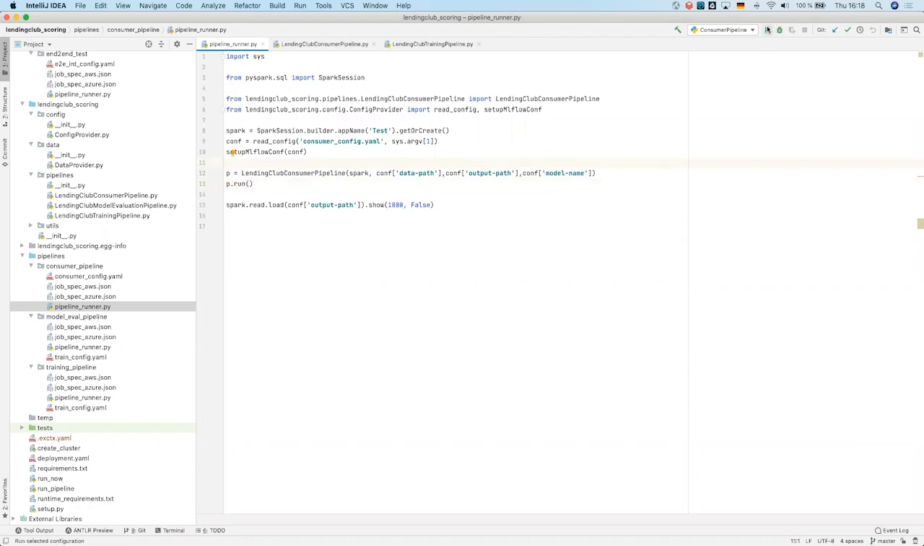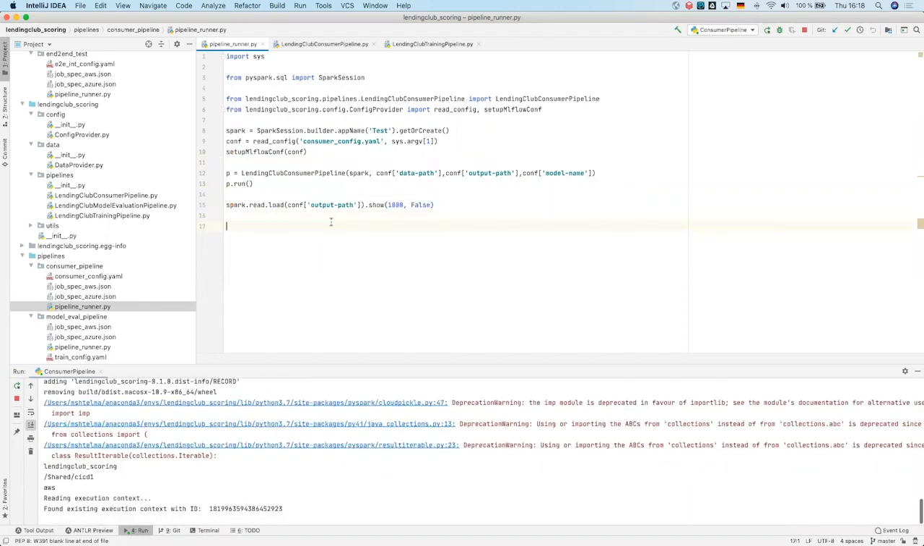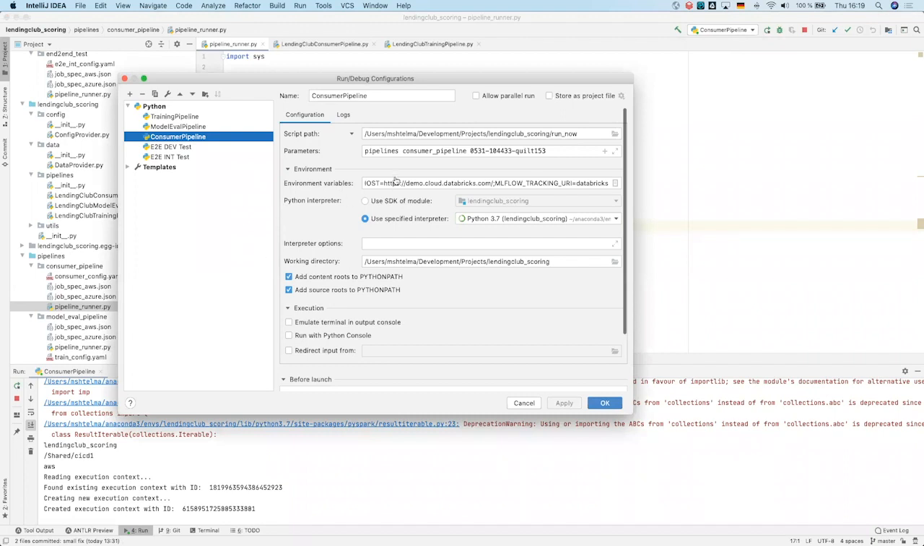So let's run this pipeline. It's a consumer pipeline, and this pipeline will just use the model that I have already developed, and now we will see how it's working. Another thing I would like to show you is how easy it is to start the pipelines from the command line. As you have seen, I just selected the runtime configuration and ran it. And here you can see the configuration itself.